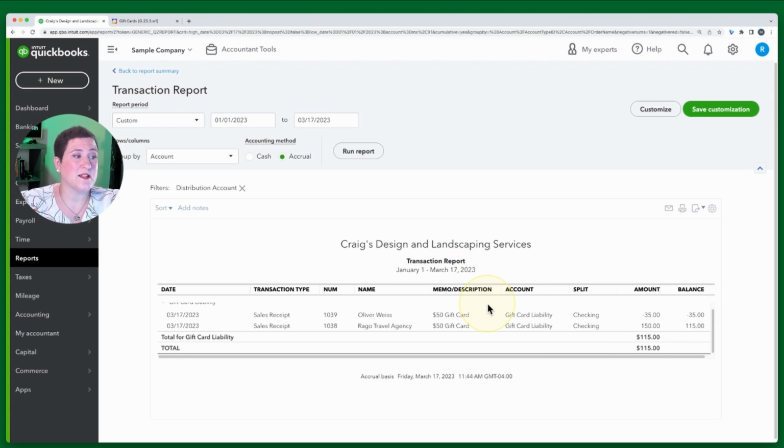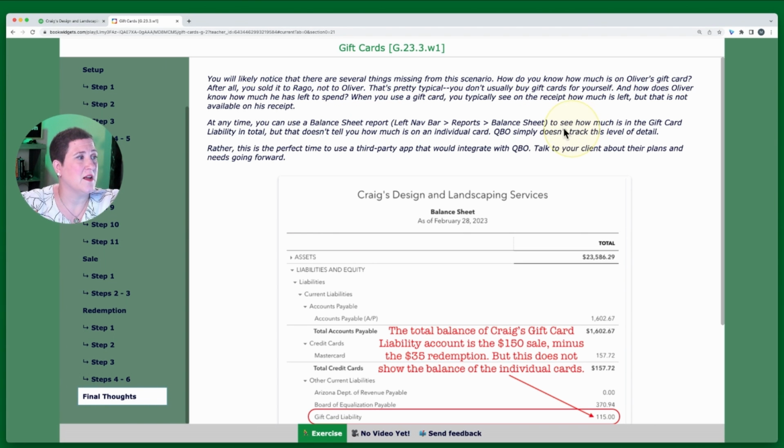But this doesn't tell you for the individual cards, okay? Let's go back and read this. At any time, you can use a balance sheet report to see how much is left in the gift card liability in total, which is what we just did, but that doesn't tell you how much is on an individual card.